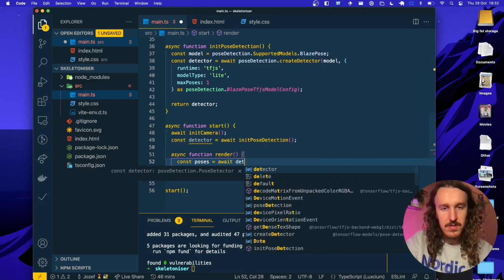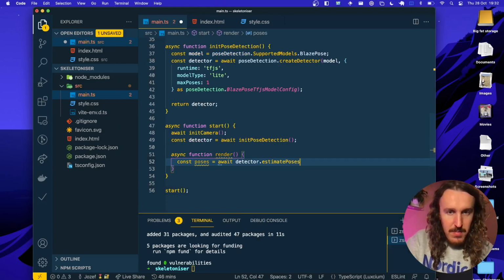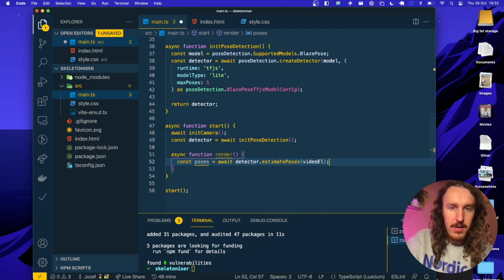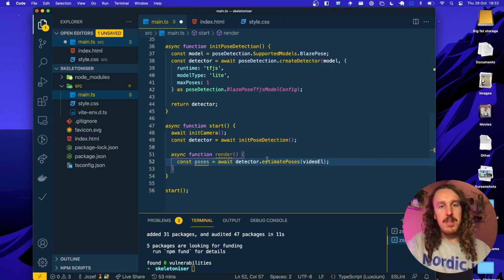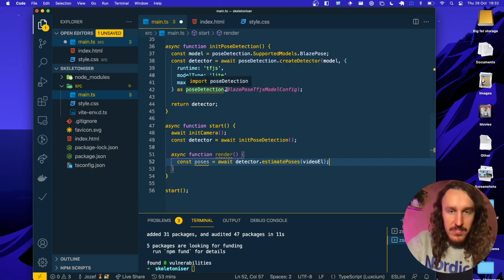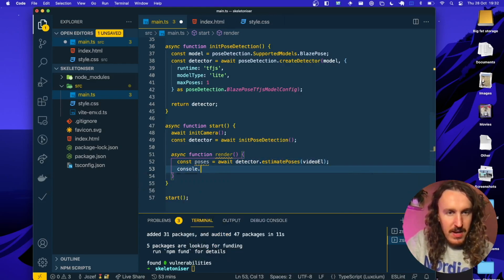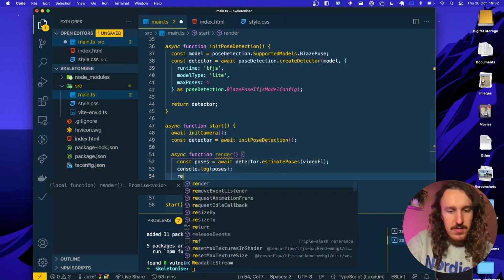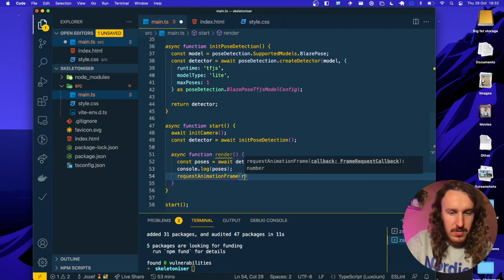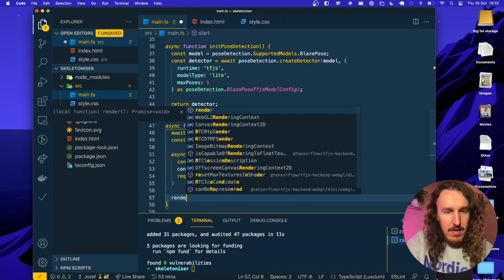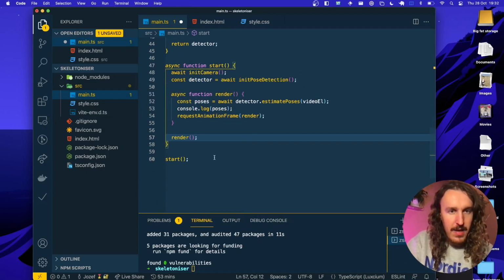to get our poses. So detector, estimate poses, and then all you have to do is super easy. You just pass it the video element, and then that does all the magic. Which is really, really cool. You'd think for something as complicated as this it might require a bit more setup, but it doesn't. So for the time being, let's just log those out to see what we're getting. Poses, and we want to make this function call itself on request animation frame, so it keeps going, starts a render loop, and then finally down here, we'll just kick it off like that.